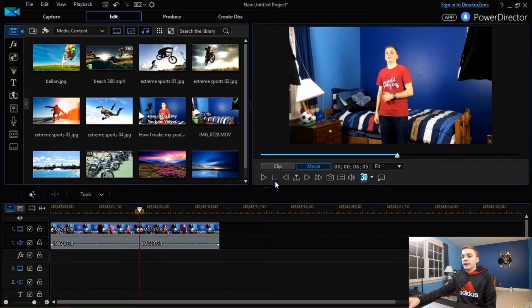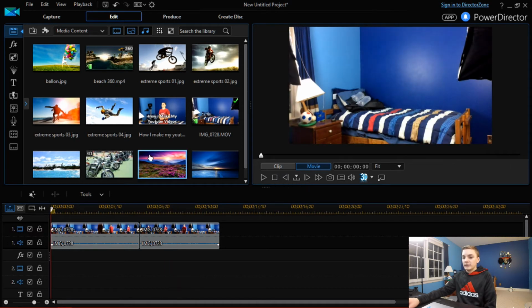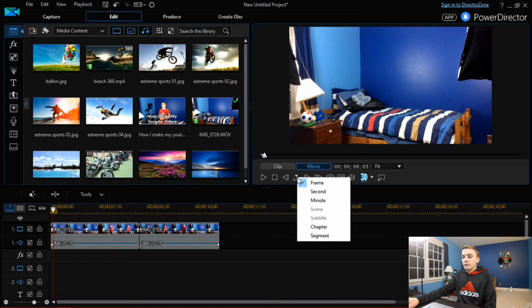Alright, so next we have the preview window that we will go over, and in this window you have buttons here. You've got your play button, which obviously just plays the video, stop button, it just makes the video go to the very beginning, and you've got the frame by frame buttons, and you can click these to move one frame or back one frame, and then you've got this button in between these frame buttons, which you can change to either frame by frame, second by second, minute by minute.